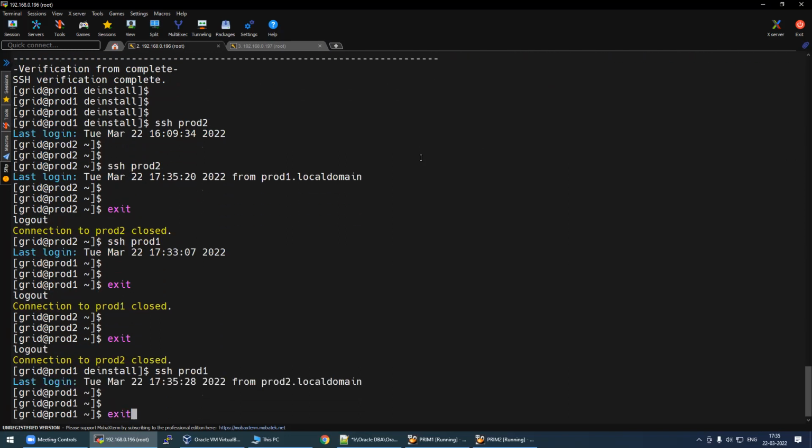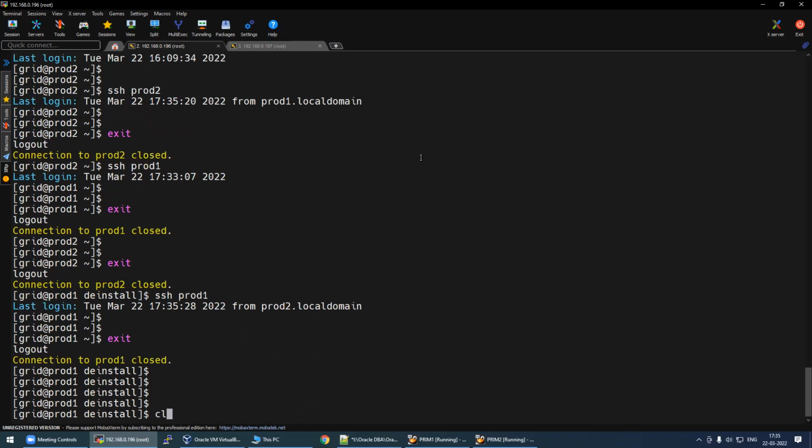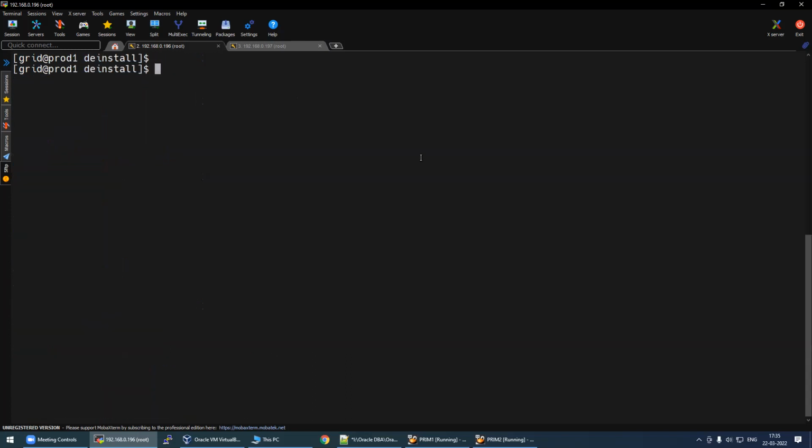This is working. That means the passwordless SSH between the first node and the second node is completed for the grid user. Similarly, you have to do it for the Oracle user also.